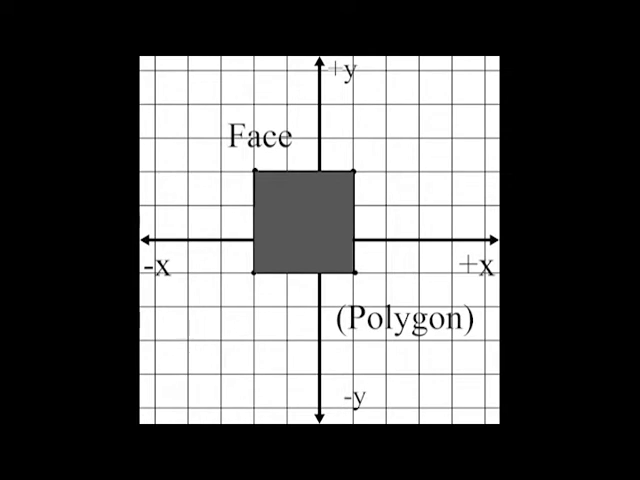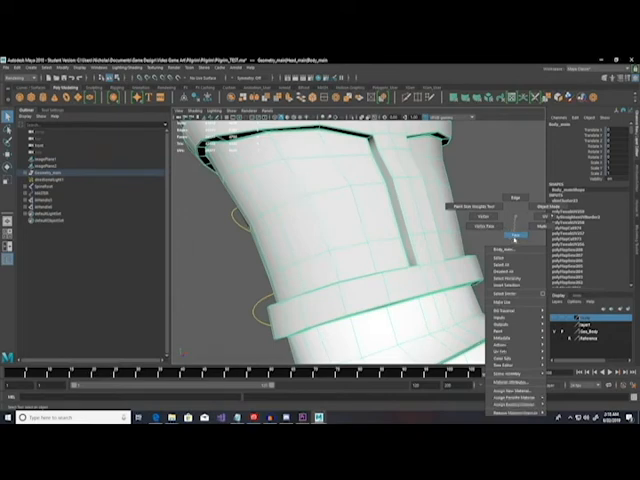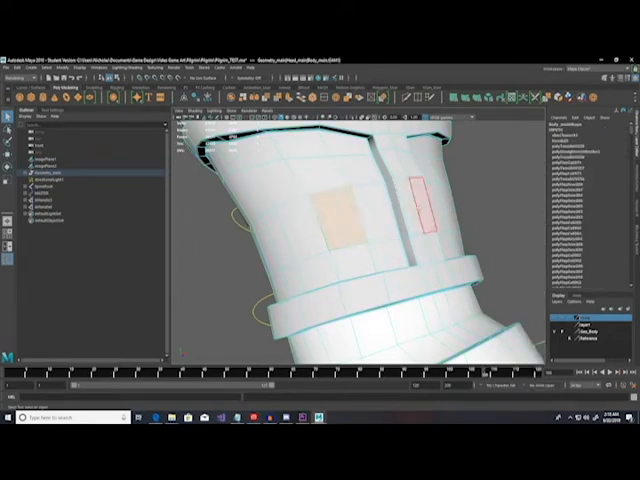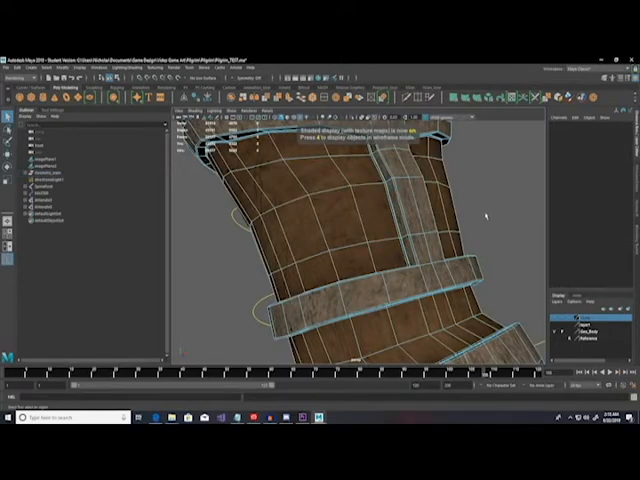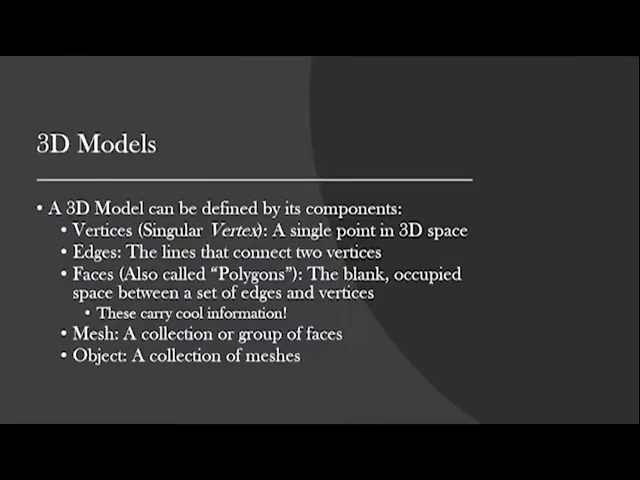Now, faces are really important for your work. Faces are going to do a lot of the heavy lifting in terms of the visual information that people will see whenever they're looking at your model. Now, that won't really come into play until you get to the texturing phase, but it's important to know nonetheless. Now, moving up from there, it's mostly just a collection of faces, and we call this collection of faces a mesh. And all an object is a collection of meshes.